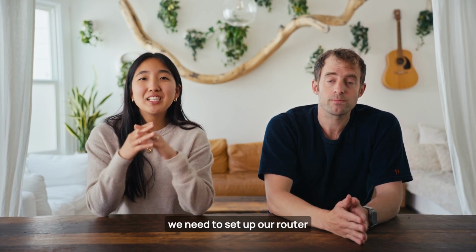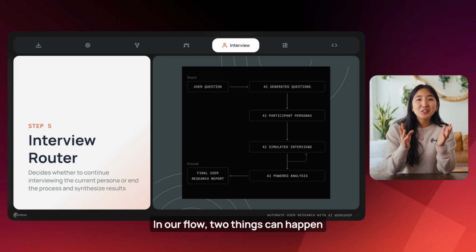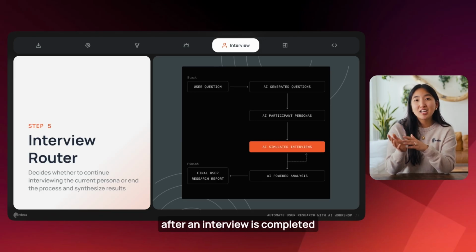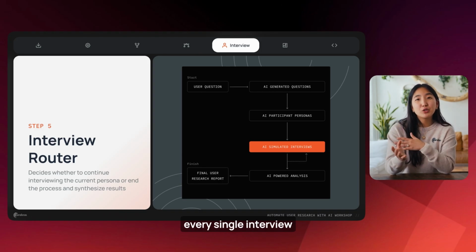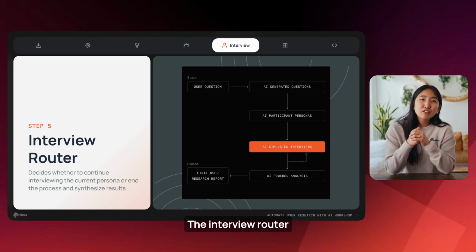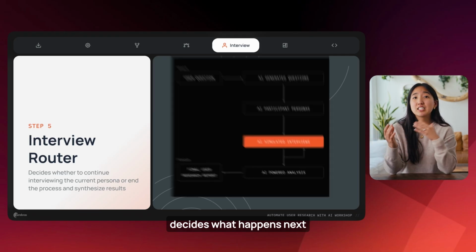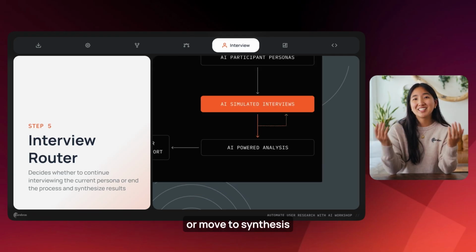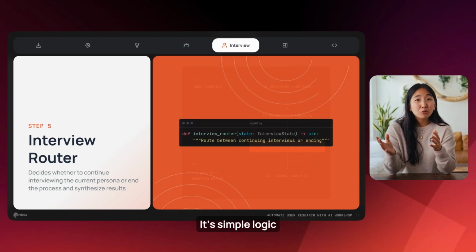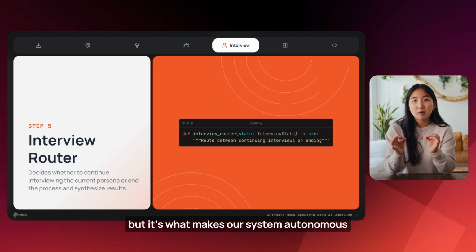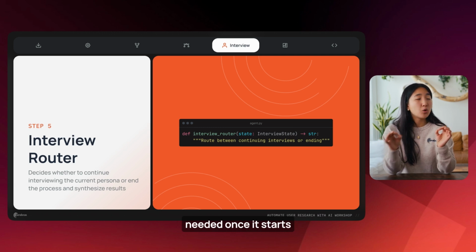For the next step, we need to set up our router. In our flow, 2 things can happen after an interview is completed. Our program can move on to the next persona, or if we've gone through every single interview, we can end the program. The interview router decides what happens next. Continue interviewing the next persona or move to synthesis. This is what makes the workflow intelligent and adaptive. It's simple logic, but it's what makes our system autonomous. No human intervention needed once it starts.